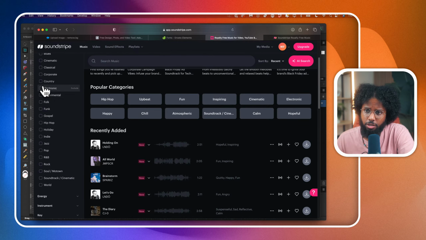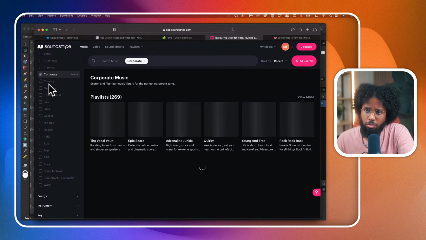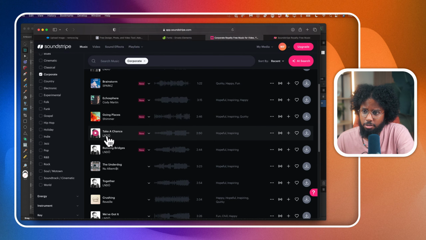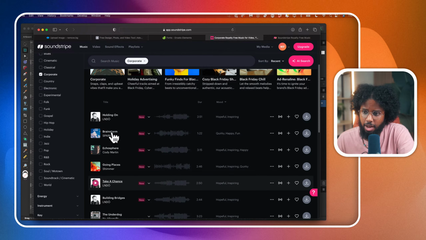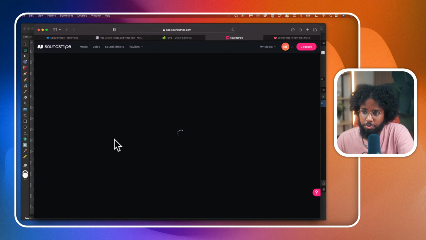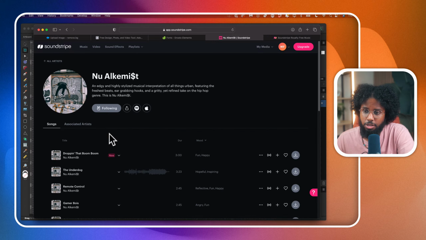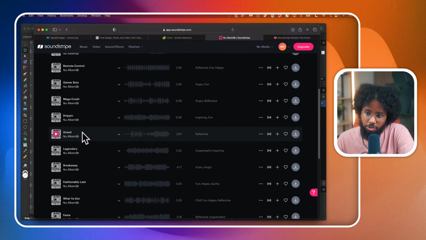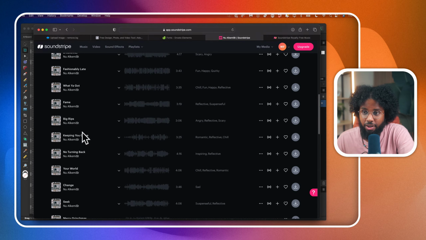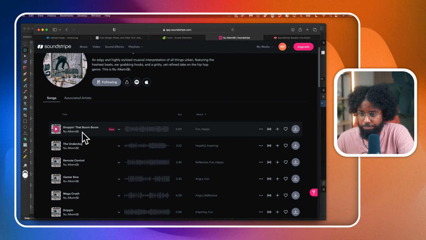So you can filter it. If you need like a jingle, like a corporate jingle, you can select that. So what I like is you can go through their top songs, and then you can click on a specific artist. If you like a track, you can click on a specific artist and then see what songs they have. Like New Alchemist is one of my favorites that I use. The stuff is just fire. It's very different, out of the box.